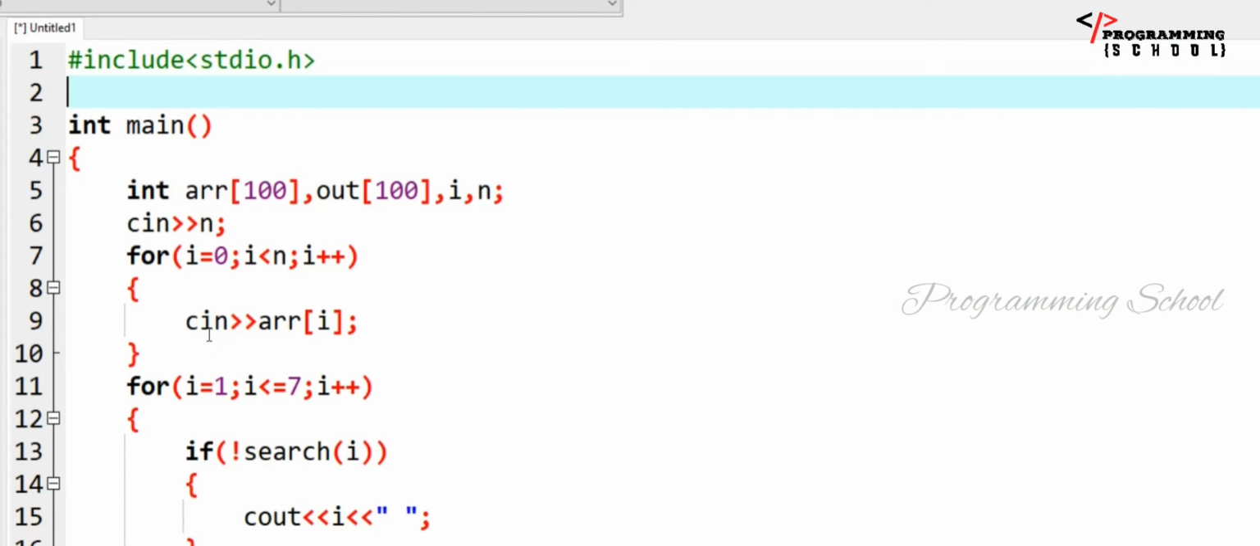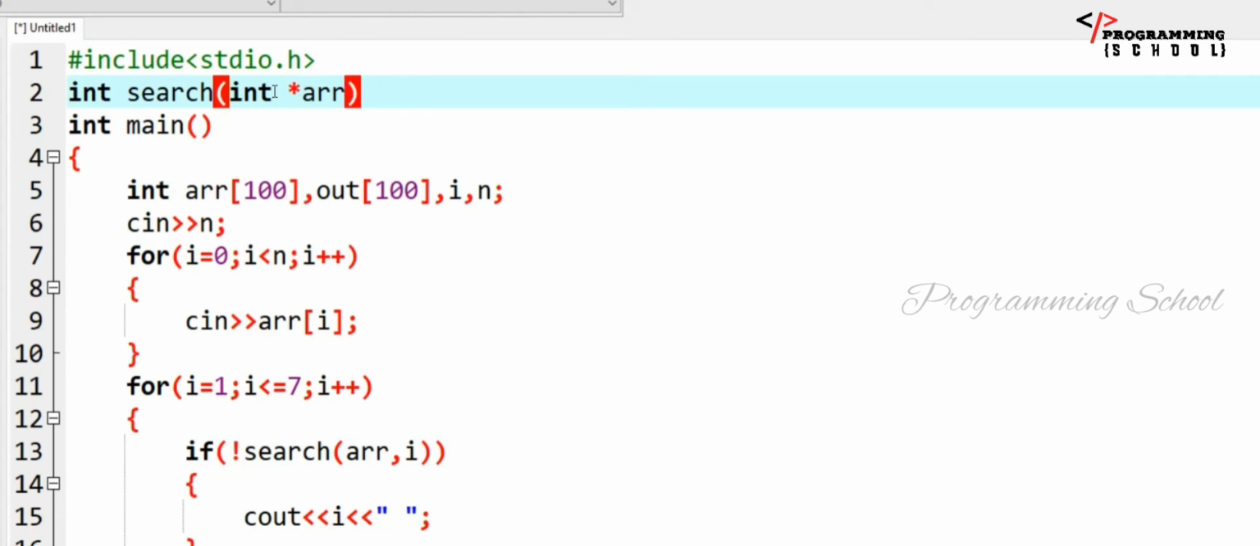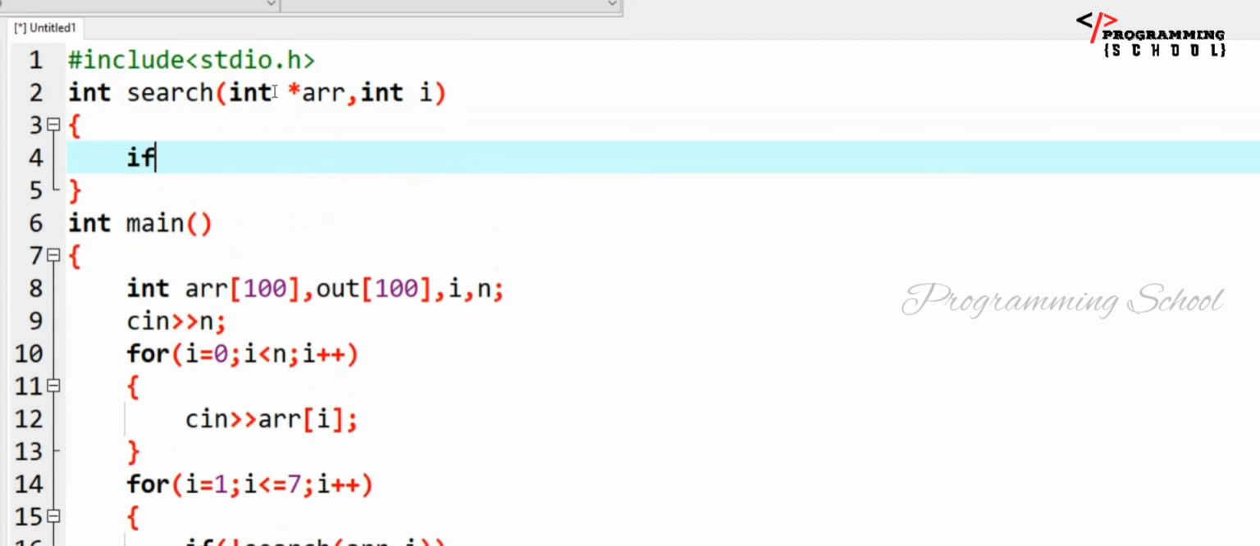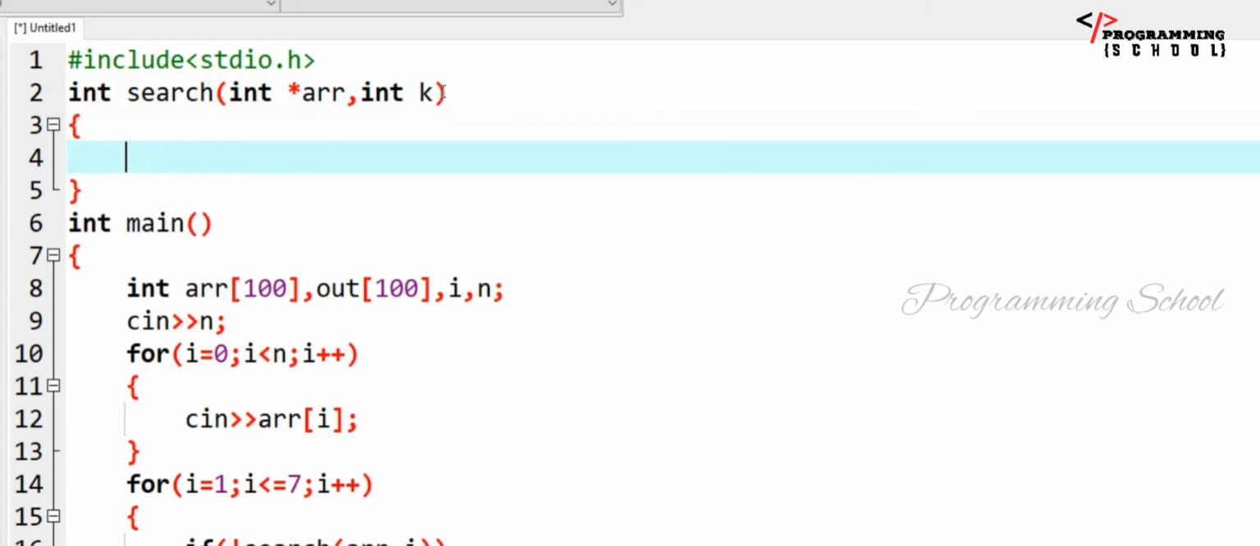Here I'm going to write a search function, int search of. I have to pass not only i, I have to pass arr also, so I write star arr comma int i. I'm going to search whether the number is available or not. I'm not taking i here, this is going to be k. Here I'm going to take a loop again with i.